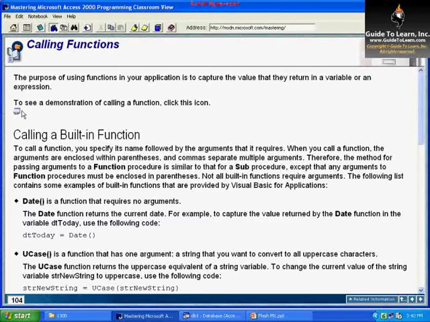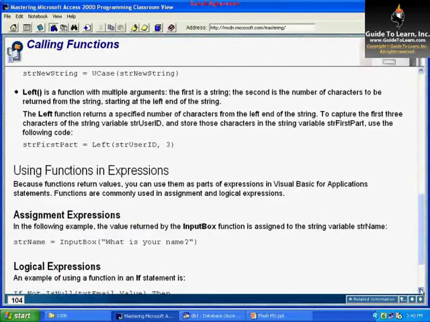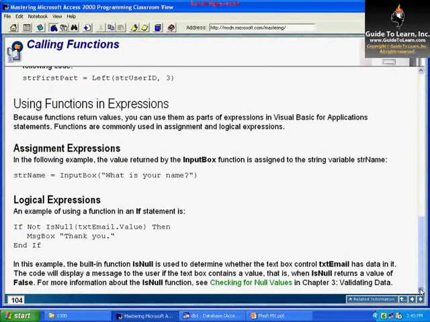As you saw in that demonstration, you could call a function within another sub-procedure or another function. In order to call a function, all you have to do is specify the name followed by an argument that you need to pass to it. In this example, you're calling a built-in function called Date that will return today's date. Or for conversion to uppercase, you can call UCase, which is another built-in function. Or functions like Left or Right, and many other functions that we talked about.